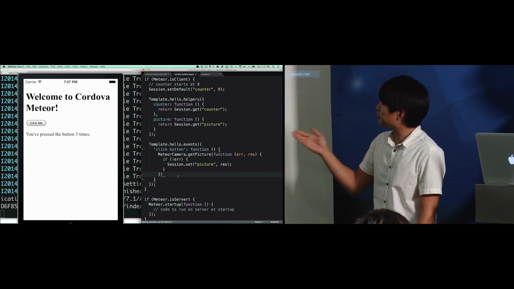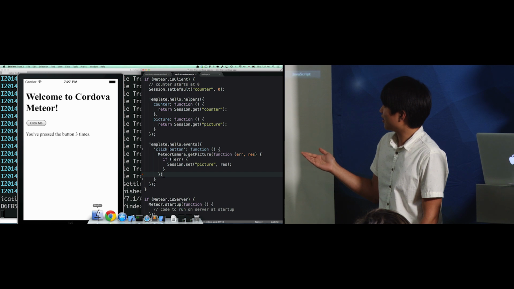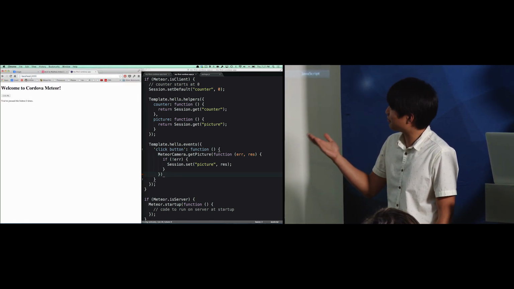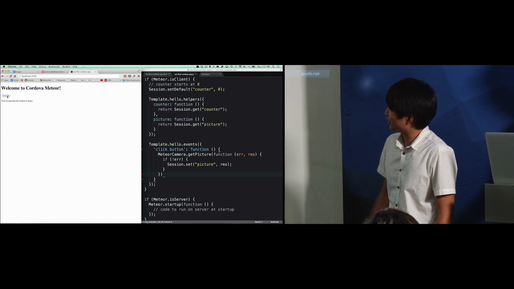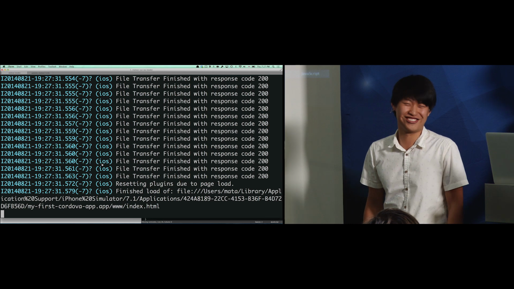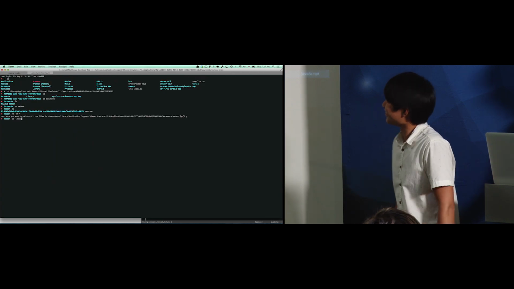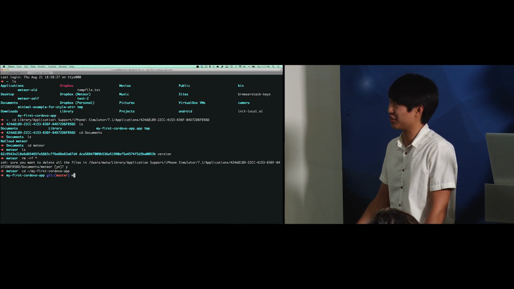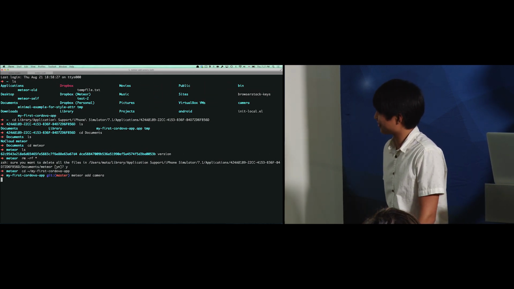OK, if we go to our browser, we should already see the updated version. Like if I click on this button, it should prompt me. We should add the package first. Oh, we didn't add the package. I forgot. Thank you. So he will just say Meteor add camera, because it's a local package.